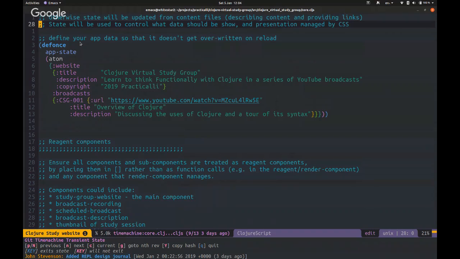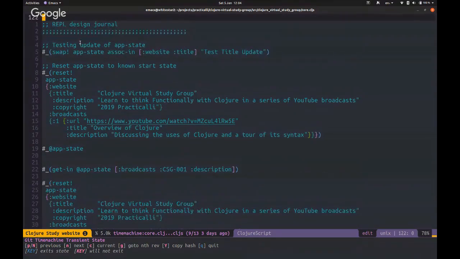I started adding some code towards the end. So I've added some code here to help me test and play around with the app state. I start the REPL and have the website running, but I can go in and play around with the content either in the REPL or here. I'm just evaluating the code in the editor, and this is an example of how I could reset the title in the app state, and that would just re-render the Jumbotron component, the title of the component, and I can see that working.